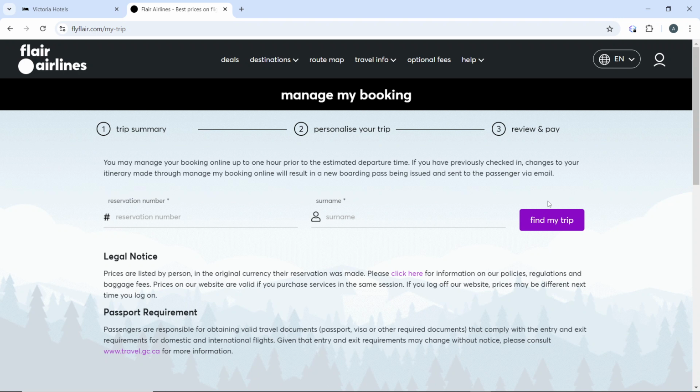So a prompt will appear with the airline's cancellation policy, including any applicable fees or refund rules. Review the details carefully to understand if you are eligible for a refund or credit depending on your fare class, example, basic, standard, or premium. If there are fees for canceling your flight, they will be displayed here.